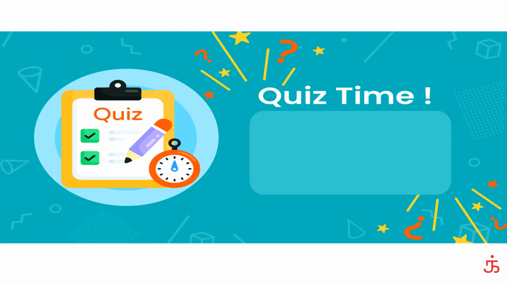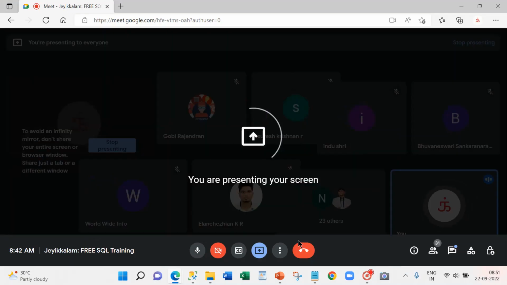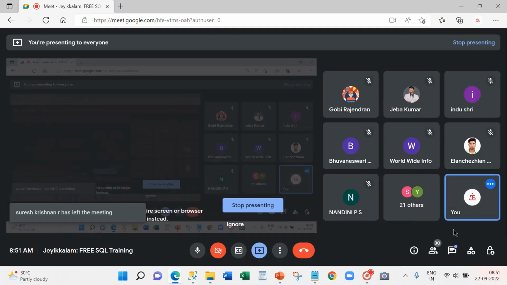With that, we have come to the end of today's learning. It's quiz time, so get ready. But before going to the quiz, does anyone have any question on constraints, data types, the database diagram that we have generated, or the syntax of the table? Ask in the chat, or you can just unmute and speak.